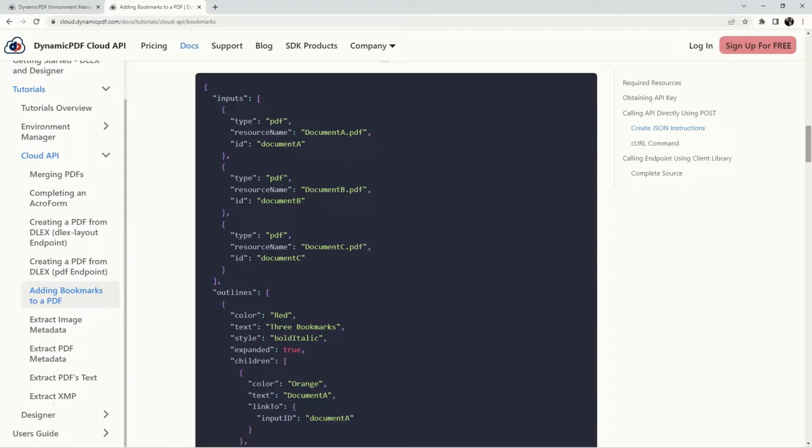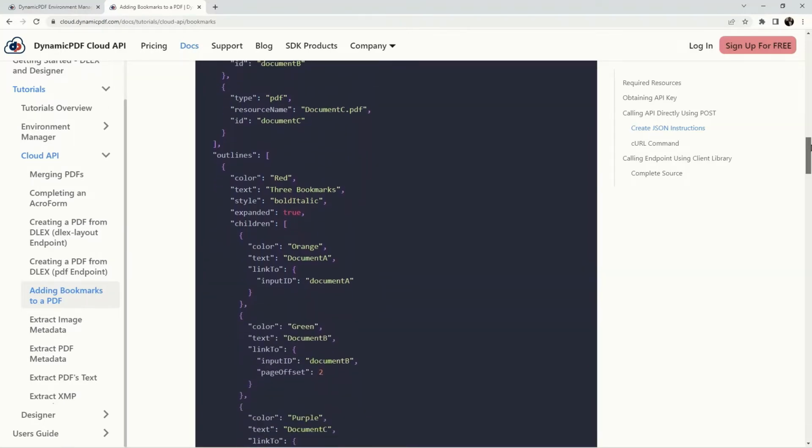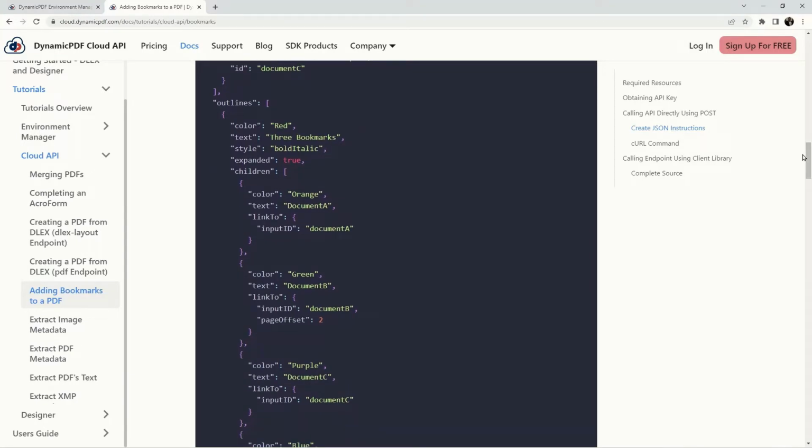First, we have our inputs array. And those are the 3 documents, document A, document B, document C. And we're assigning each one of them an ID and a type. Then just below that, we have an outlines array. And the outlines array is going to describe how our bookmarks look. So we have color, text, style, whether it's expanded or not.